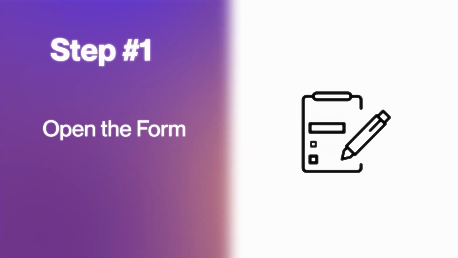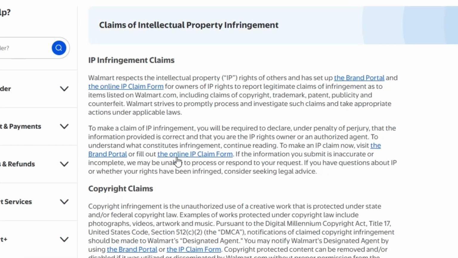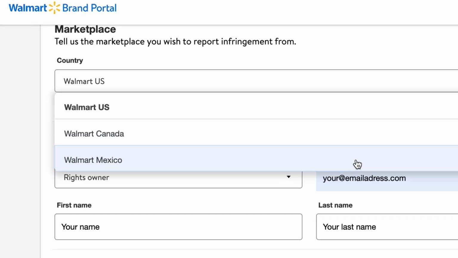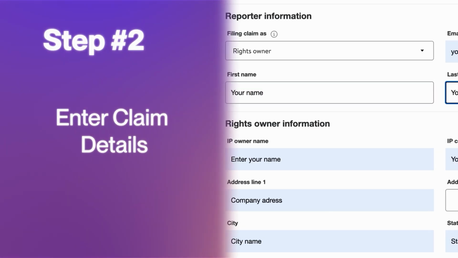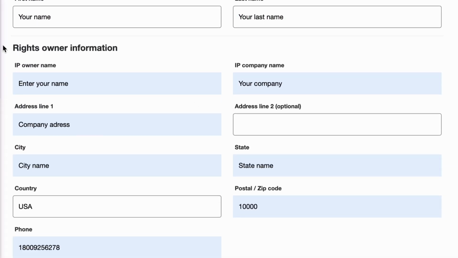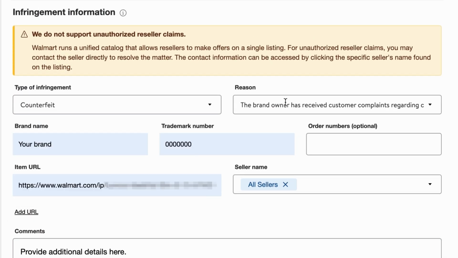Step 1. Open the form. Go to Walmart's IP Services form and select the marketplace where the infringement appears. Step 2. Enter claim details. Provide the reporter and rights owner information, then choose the infringement type and reason.